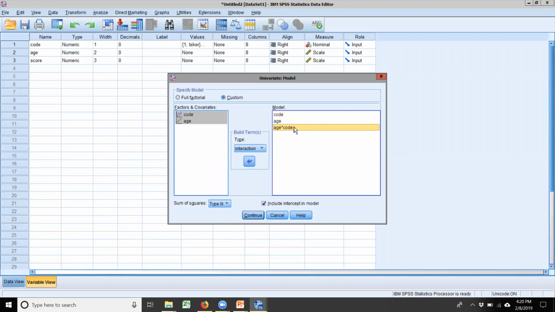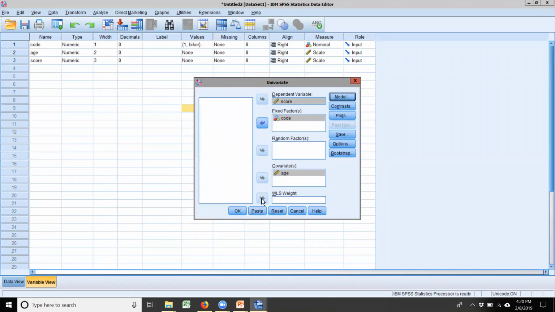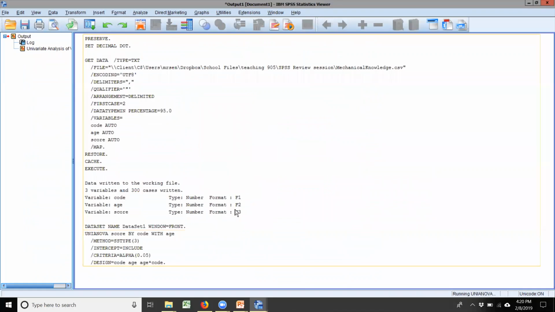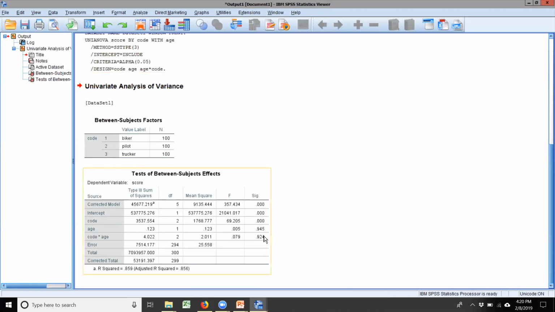And then I did a select. And then we're going to push continue. And then we're going to go ahead and push OK. So this is our output, right? I assume you guys have seen SPSS output before, but I'll go over it just for the sake of argument.